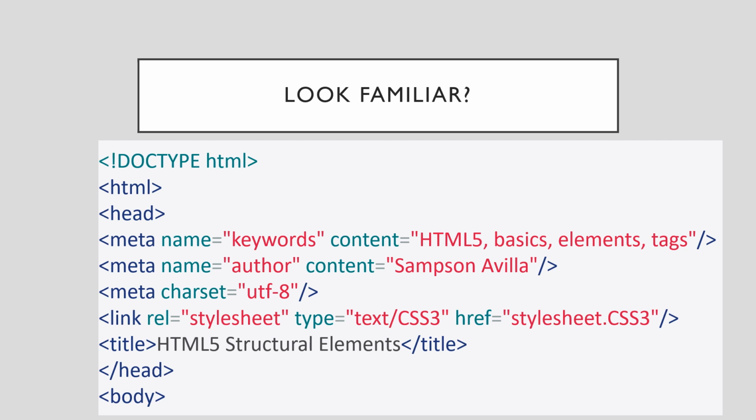So, does this look familiar? We have our doc type, we have our HTML, and then we have our head. Remember, your head contains all of the information like the meta tag, the link tag, and the title tag. The meta, as you notice, is an empty tag. This one has keywords, so it allows people to find keywords. Has the author and whoever wrote it, and it has the character set.